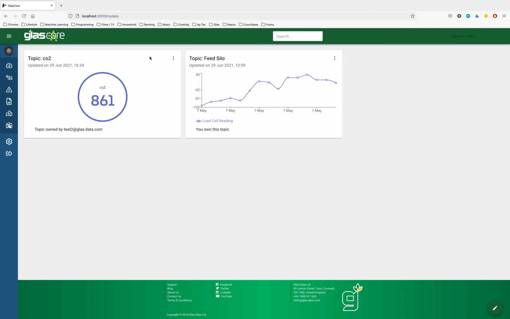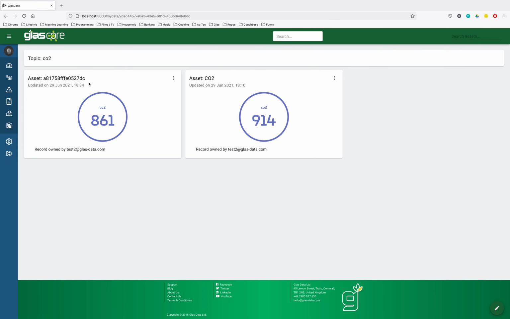In this account, I've only got two topics. One's called feed silo and one's called CO2. You can actually use the search bar at the top here to search for things, but I'm going to do this manually in this video. If I click on CO2, you'll see that we've got two assets. We've got one which has a very long-winded name, and then another one just called CO2. Each one of these represents a CO2 sensor that we've got set up.